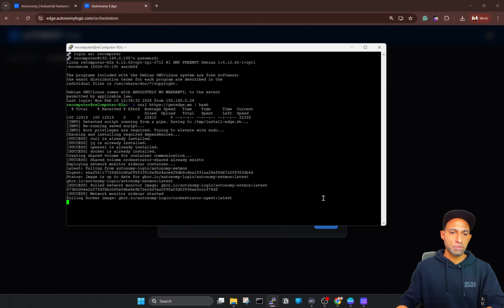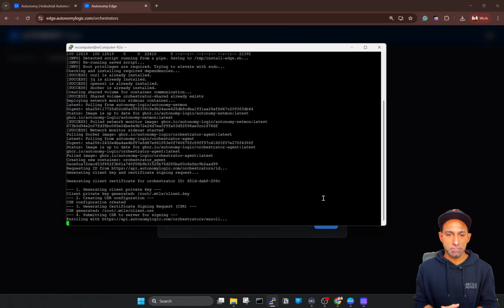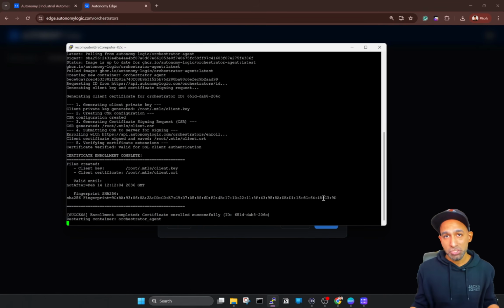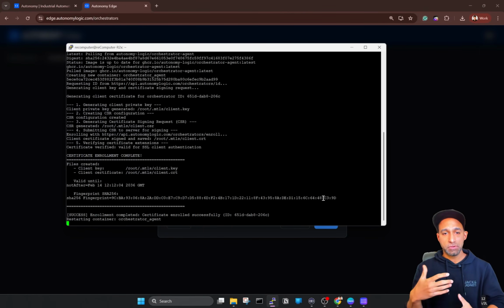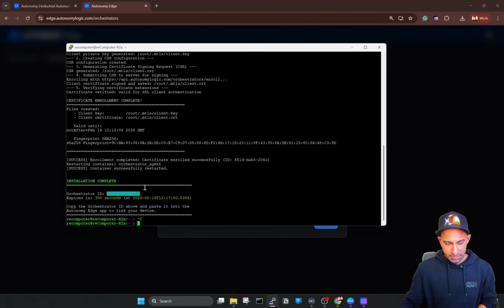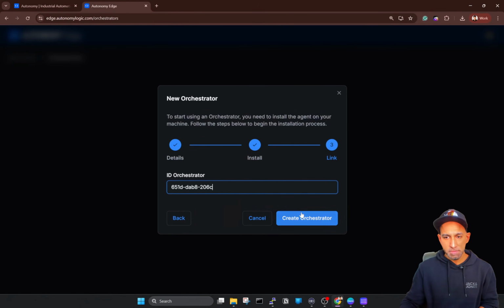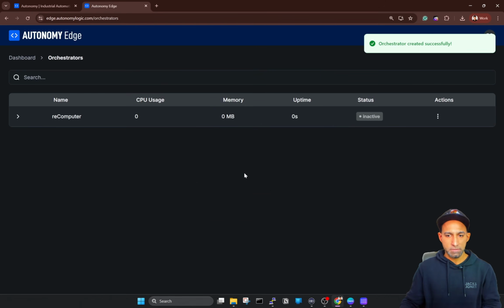There you go. Now it will automatically run several commands which are stored in a file in the backend. Okay, so it's going to download some Docker images, and then it's going to run some containers. So I think the process is complete. So fast. So I just need to now copy this orchestration ID and go to the next step and paste here and click create orchestrator.